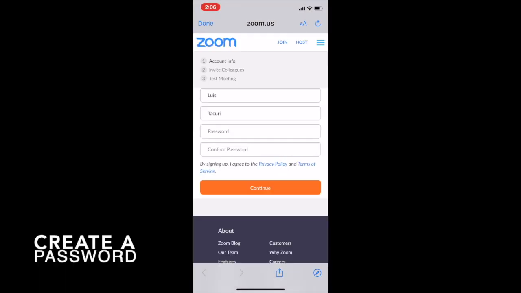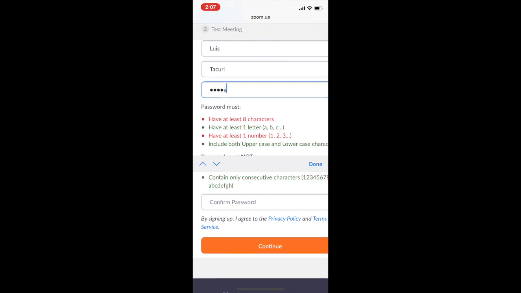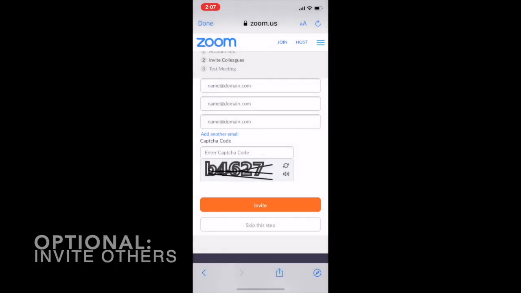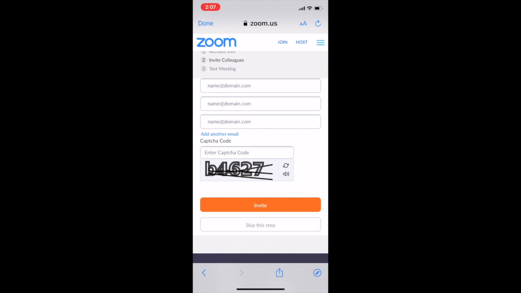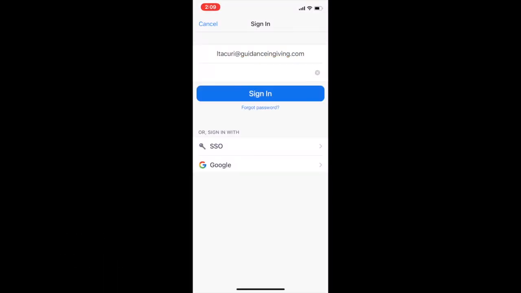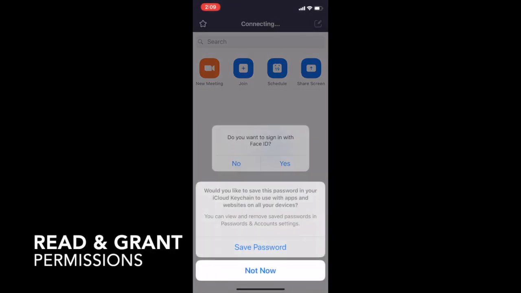Create a password that meets the 6 requirements. You can invite others to join by typing in their email address and the captcha code, or skip this step. Now you're ready to Zoom. Open the app, sign in, read and grant permissions.